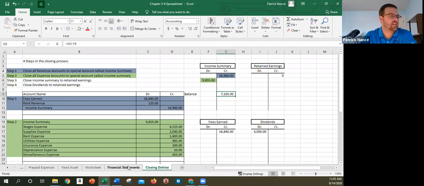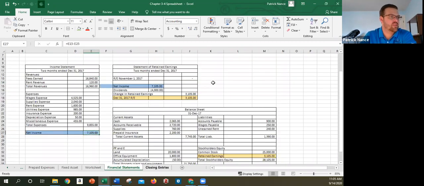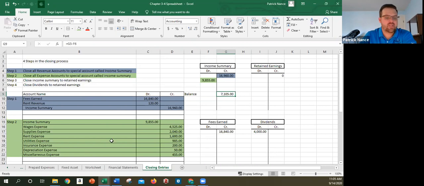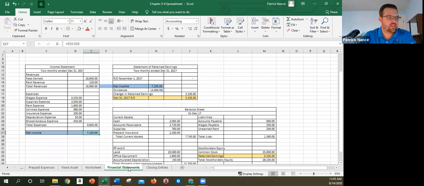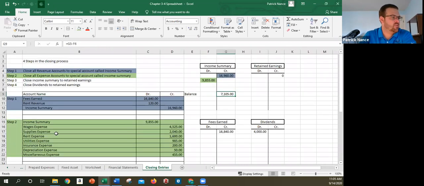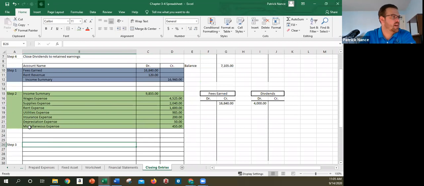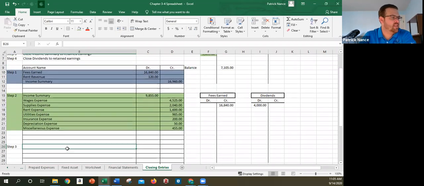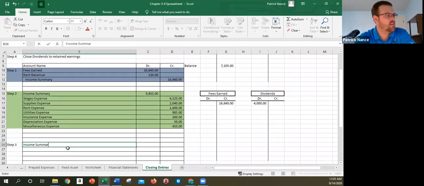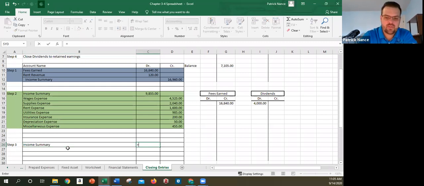Notice that is exactly, and it should be, what my net income is, because this is all my revenues, this is all my expenses, and my income statement by definition is revenue minus expenses. So it is correctly exactly the same as what it should be, which is 7,105. So I can close that. It is a credit balance and a debit income summary. I need a debit income summary for 7105. And I need a credit retained earnings for 7105.